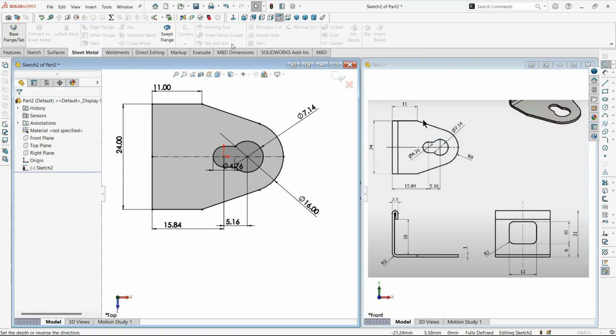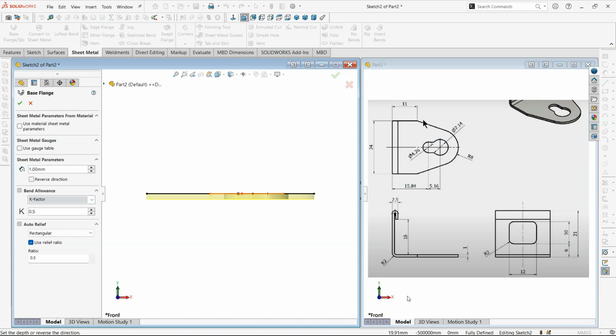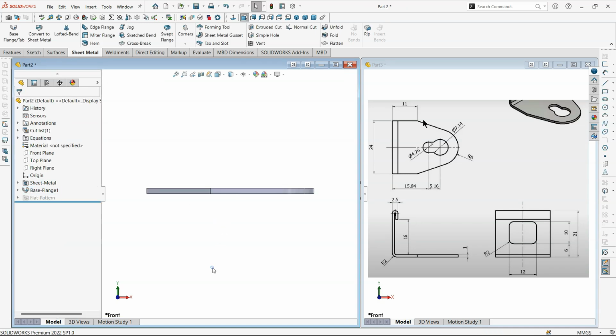Going to sheet metal, going to base flange, and selecting the front plane. Now let's see how much thickness we need. That is given here, it is 1, and it is the default, so I will just reverse this direction, the K factor will be the same, and I will click on check. Now we have created a bottom plate.